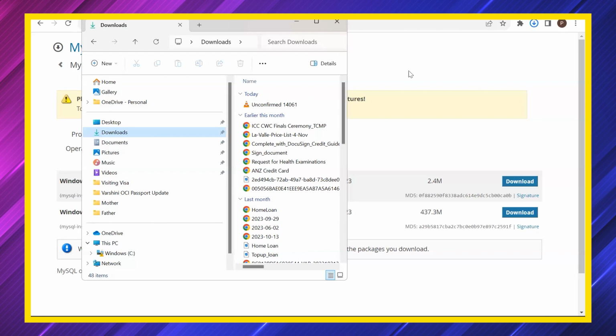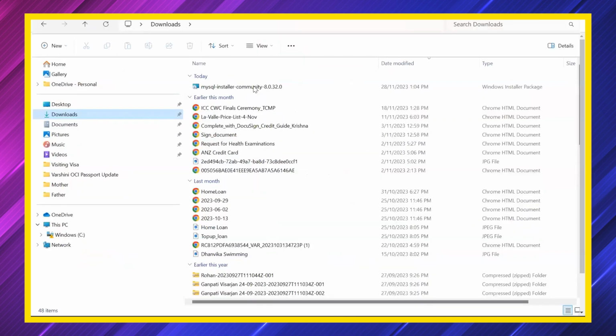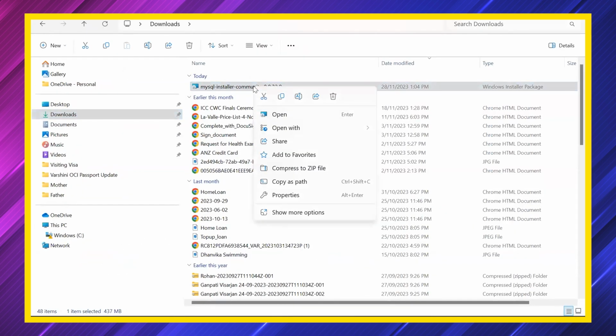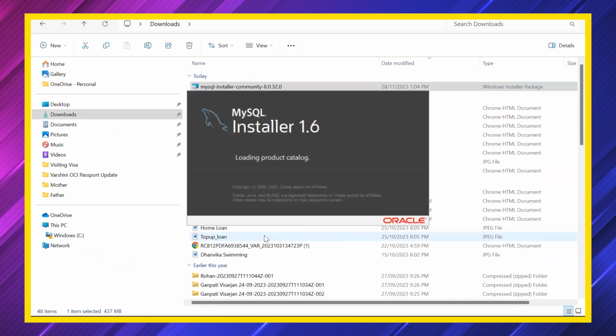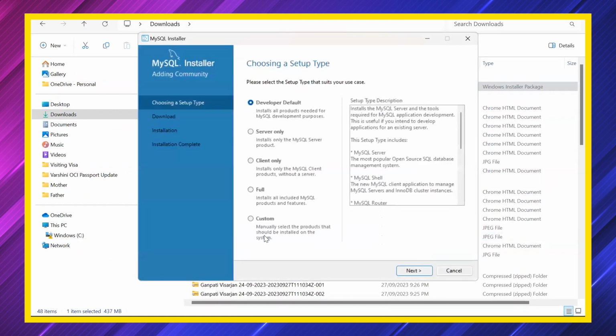Is it downloaded? Can you go to downloads? Okay, it's downloaded. Double click on it and open it. Start installing it. Yeah, Raj, I will be sharing it again, don't worry. Okay, use custom mode.